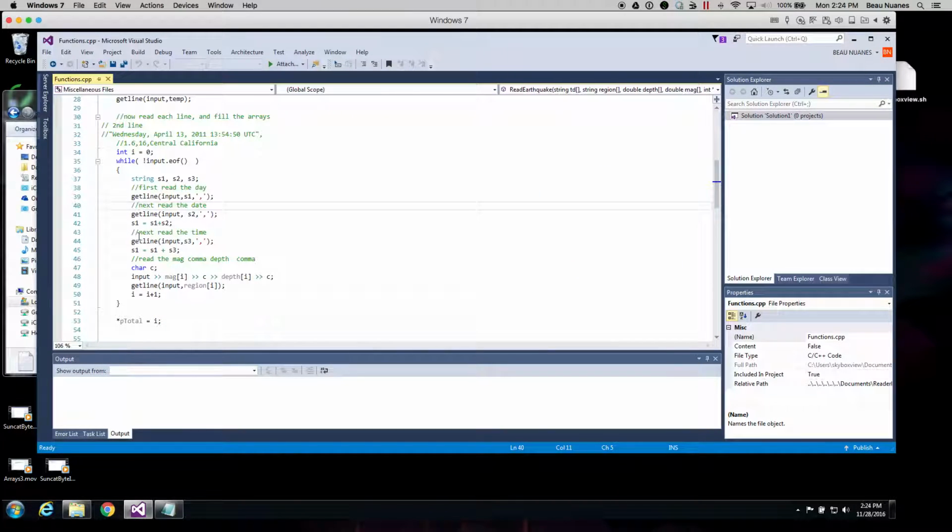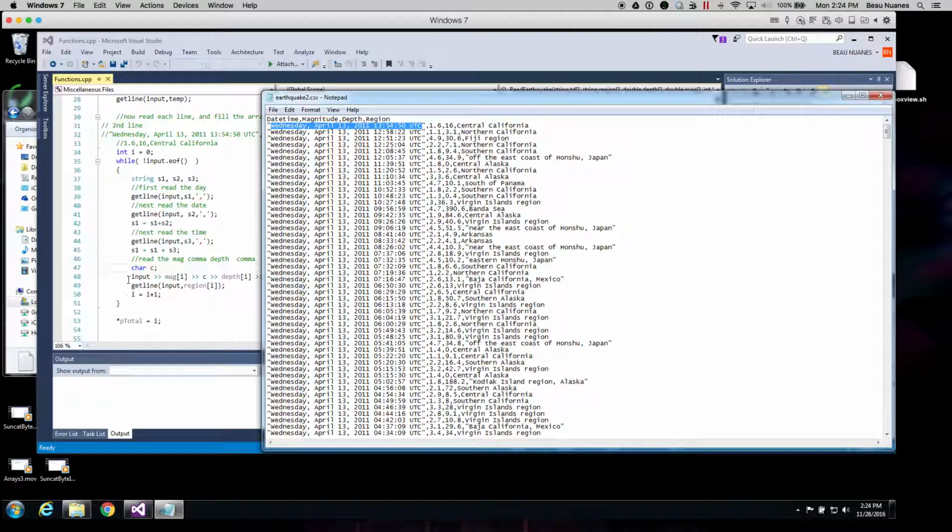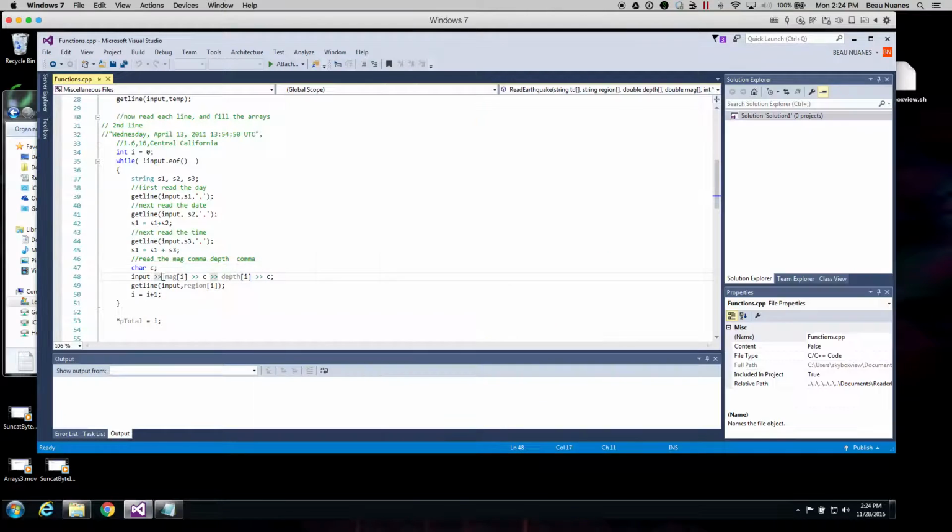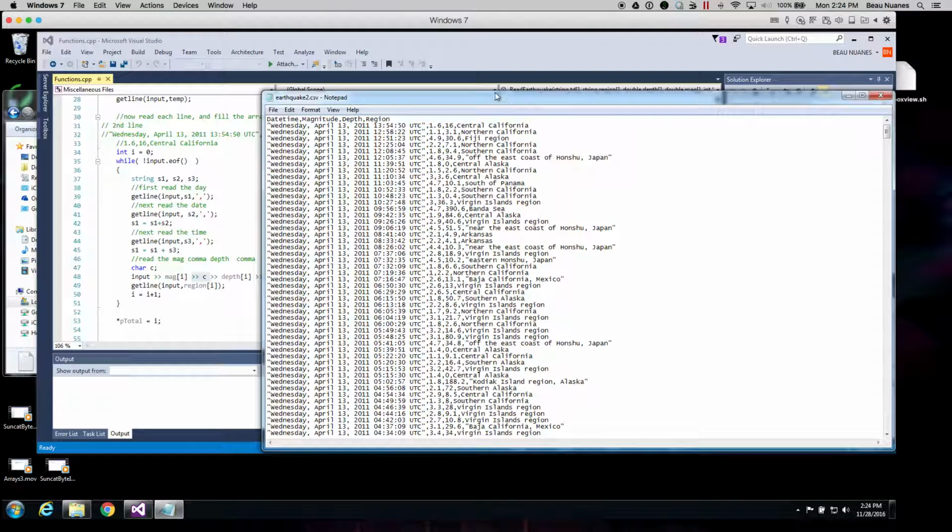Okay, now that we're done with that, we're going to declare char C. This is a temporary char that we use to read in commas, or to look past commas. Since we're sitting here, we're going to say input mag[i], and in this case i is 0, so our first element in our array is going to get 1.6 for magnitude. That's what that's going to do. Then we're going to say, okay, I have a comma, let's just read it into the C character.